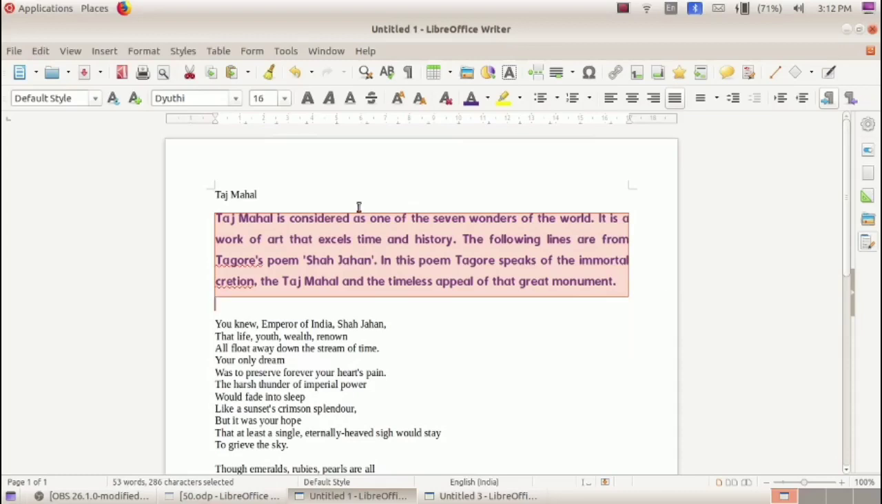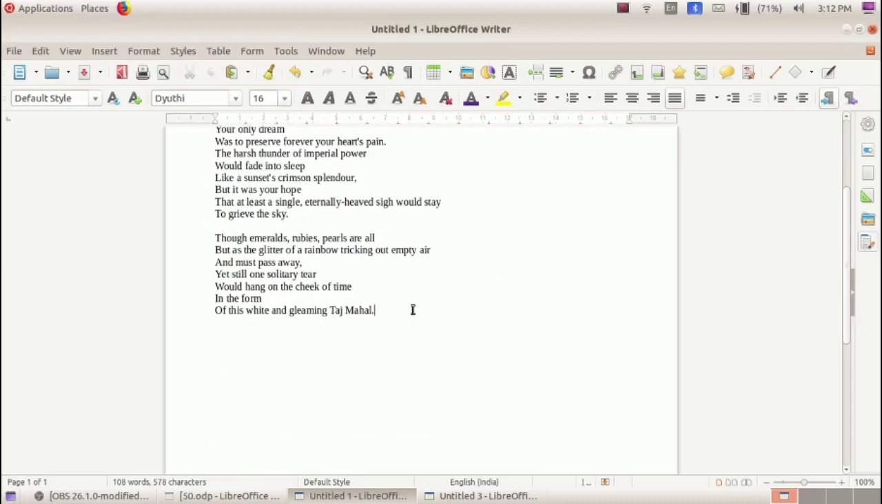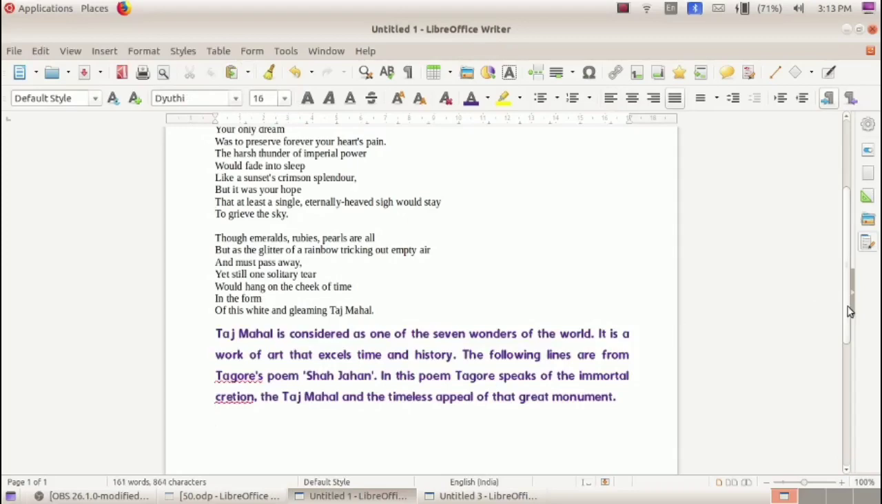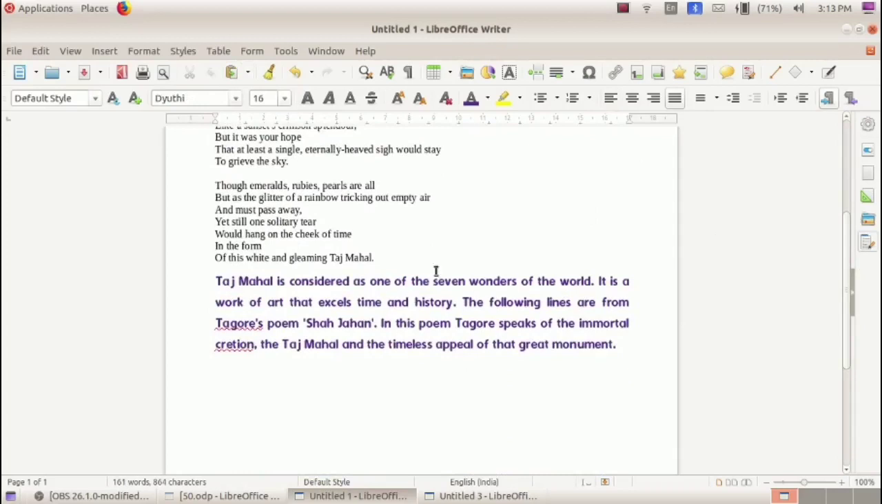Now let's see the use of cut, copy and paste tools. First let's see cut paste. Now we have selected this first paragraph. Now we are going to cut that paragraph from this position. Now we can paste it somewhere else. Okay, I have placed the mouse pointer here. Now we'll paste it here. See, click on this paste tool. Now the first paragraph has been removed from this position and it is placed at this position. So that is the use of cut and paste.